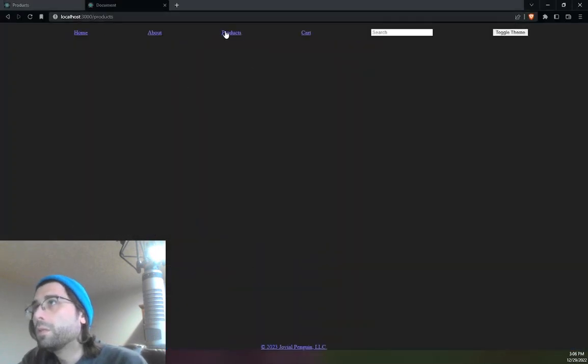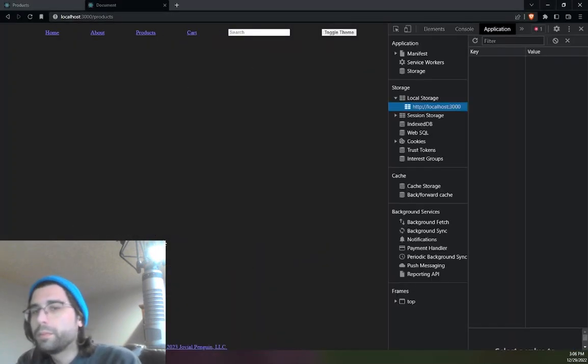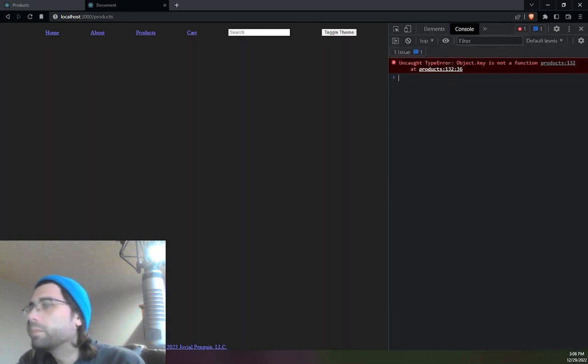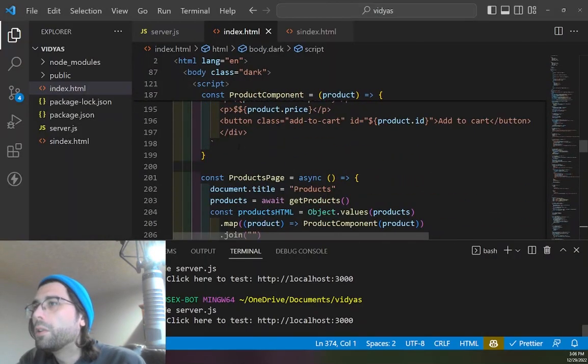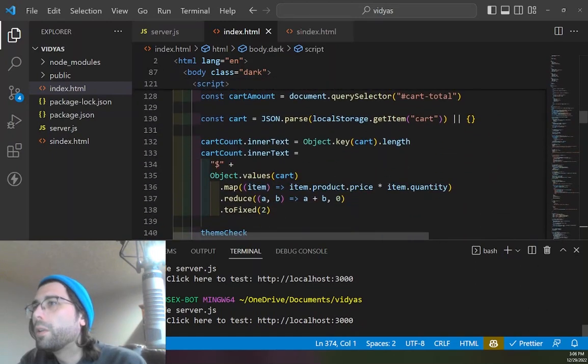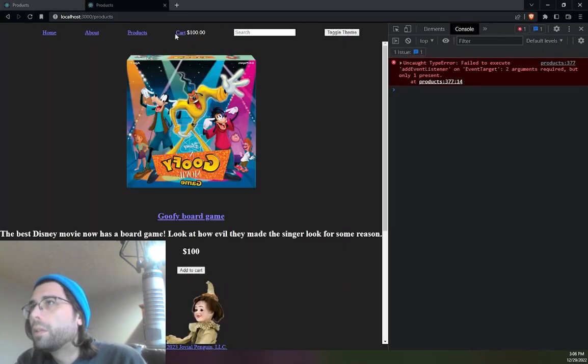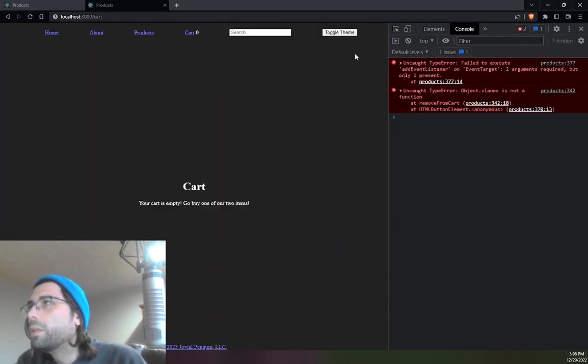I click on it and I'm like, no, it's not working. And I bring up the console. I see, okay, that's easy. I just did object.key instead of object.keys. So we find that and add the S. And I'm like, that's got to do it, right? Okay. Oh, the button. And my brain's slowly processing this error.